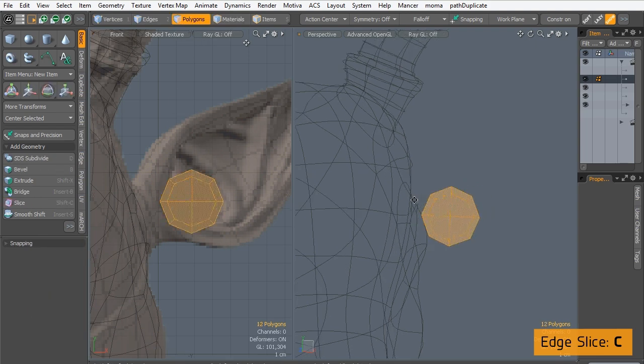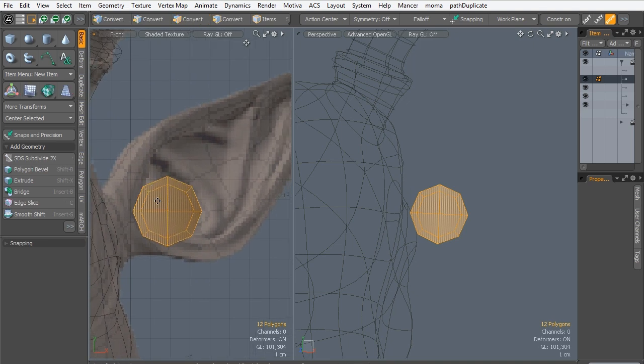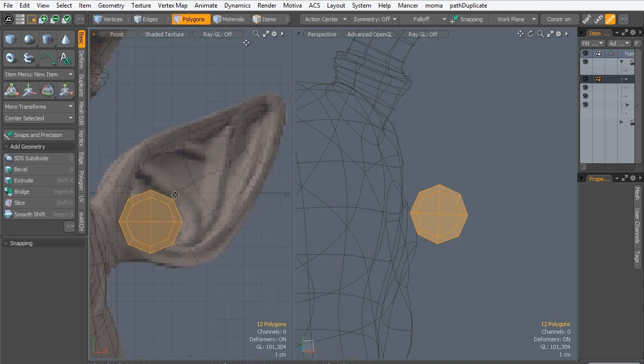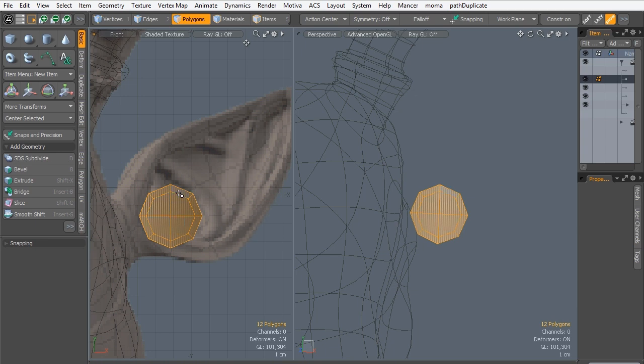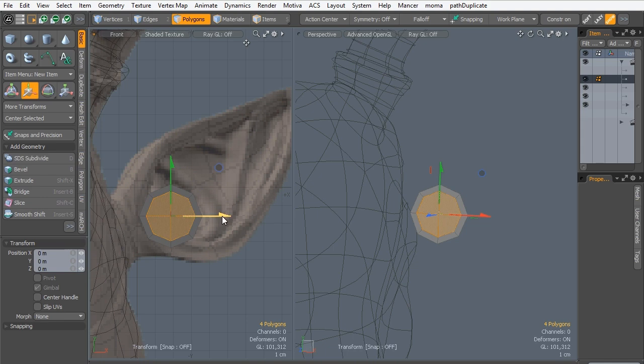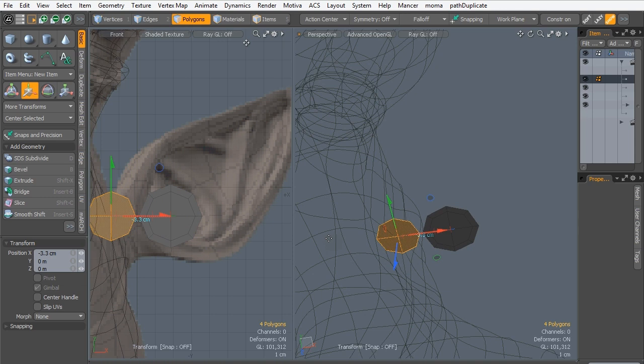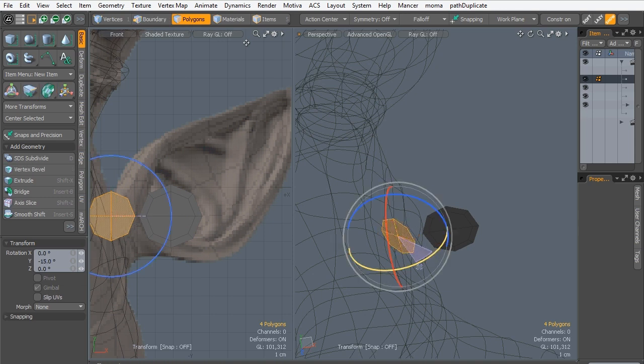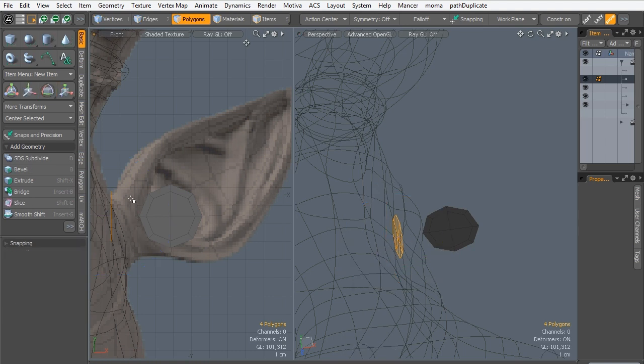So, select the inner part of circle, those 4 polygons, and we need to copy and paste these polygons, activate Move tool and move those pasted polygons just to the left side. Rotate, and that will be a base of our ear, and this part will connect to the head.